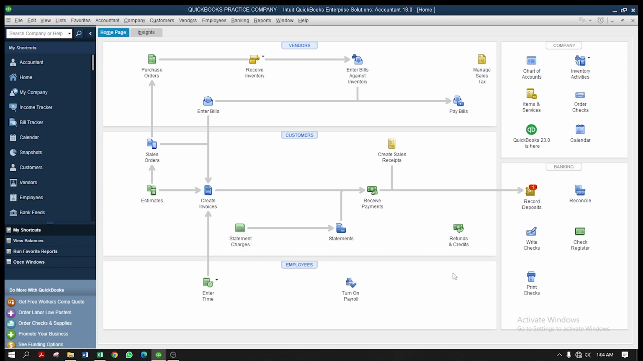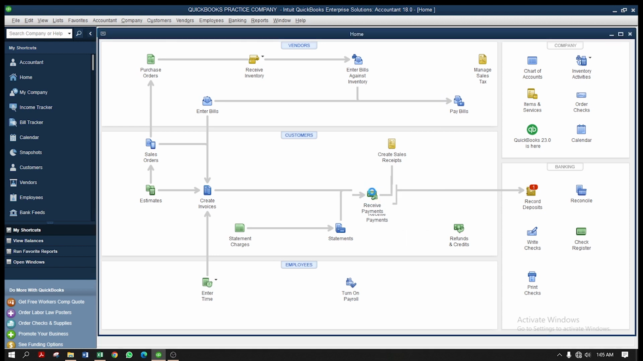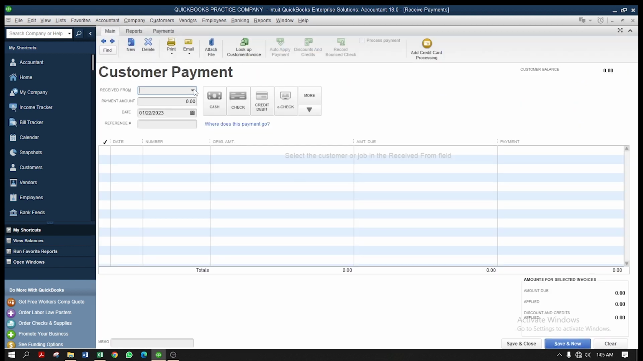Okay, let's say the customer now pays you. If the customer pays you, you don't use create sales receipt to record that, because that one is for immediate sales made by cash. This receive payment is the one you're going to use to record transactions made on credit to customers. So click on it to record the amount the customer paid. Select the name of the customer. I'm going fast here because I've already made videos on how to record that, so go back to my videos and watch that.